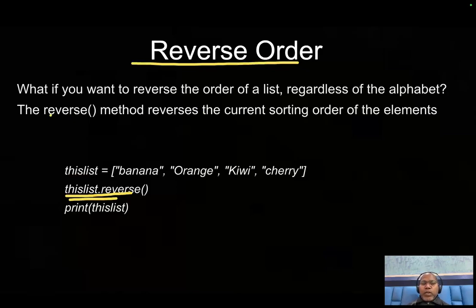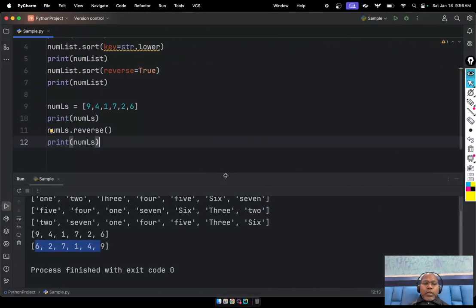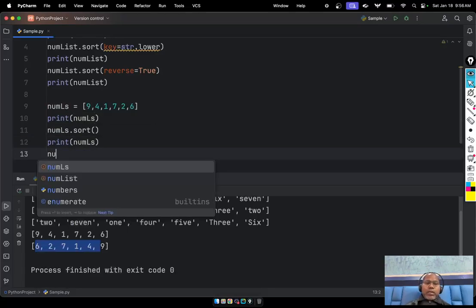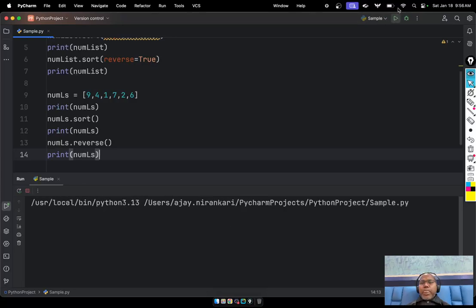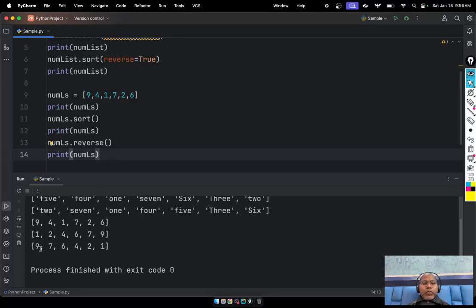Maybe you can apply some current sorting and just reverse them for descending as well. In this scenario, first you sort them, and after that you say num list dot reverse. So you sort and then reverse again, and you get the reverse. This is the sorted order, this is descending order.